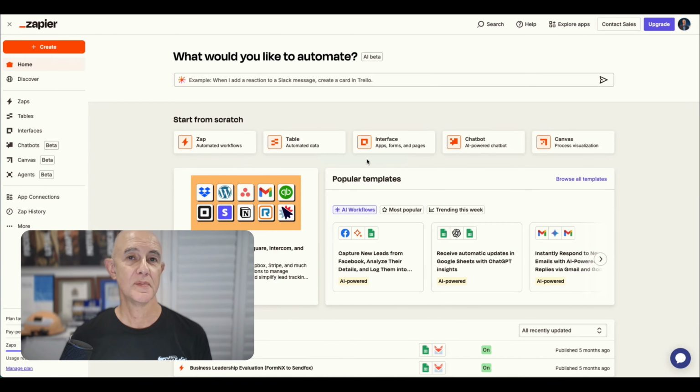So Zapier has done something pretty amazing. Their new AI agents are really game changing, and how you create them is quite incredible.